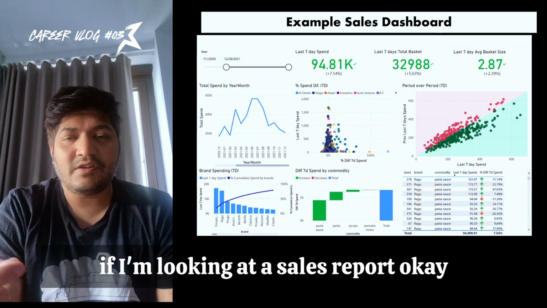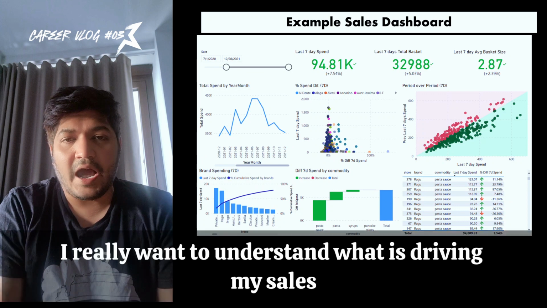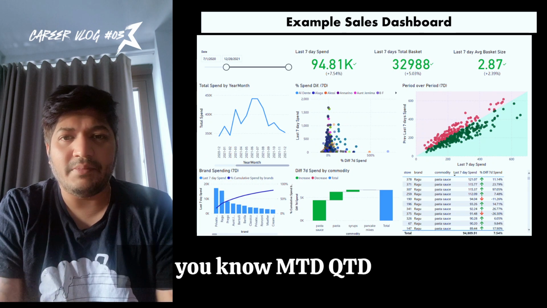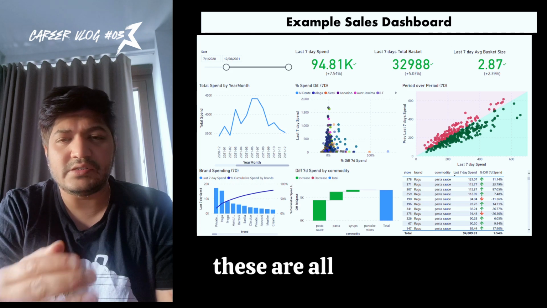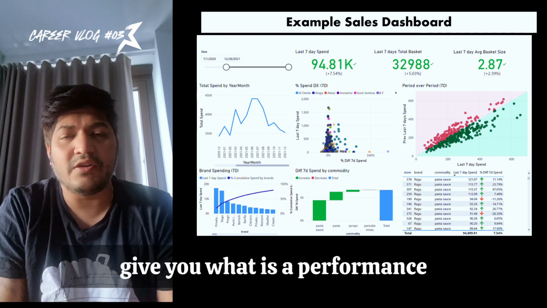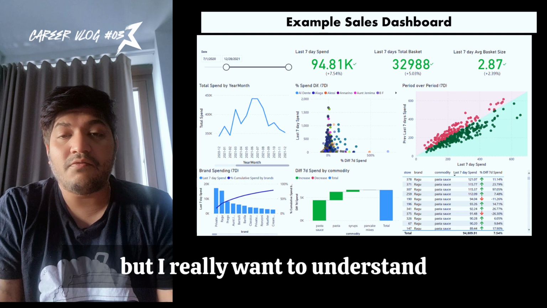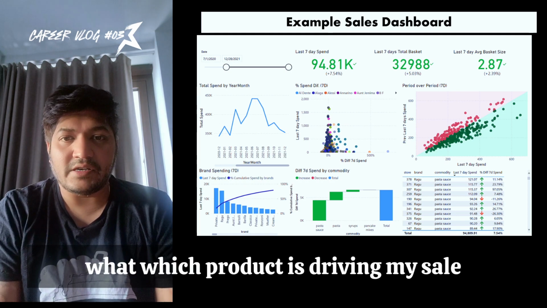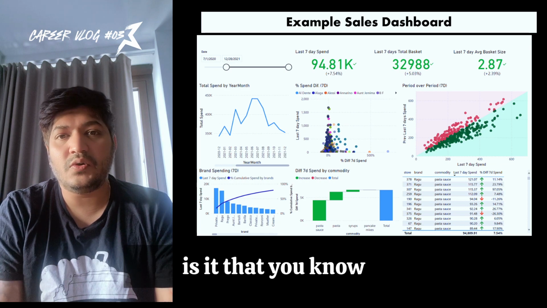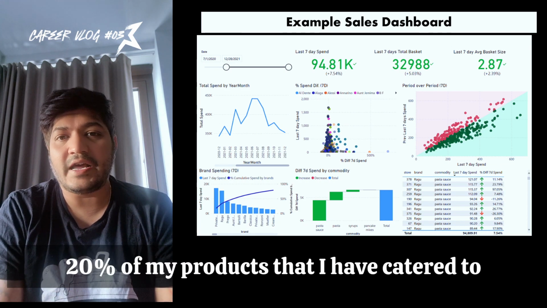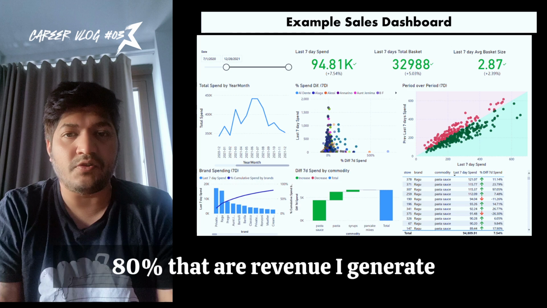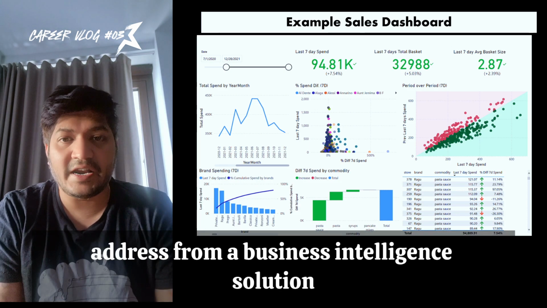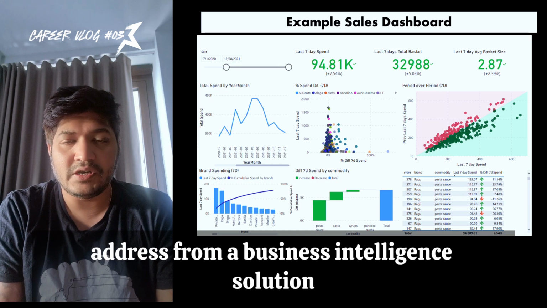For example, if I'm looking at a sales report, I really want to understand what is driving my sales. MTD, QTD, these are all parameters, KPIs that tell you what the performance is. But I really want to understand which product is driving my sales. Is it that 20% of my products cater to 80% of the revenue I generate? These are the questions that I need to address from a business intelligence solution. This is just an example.